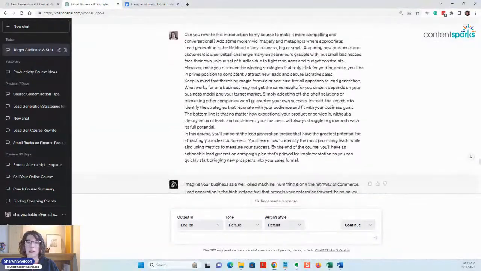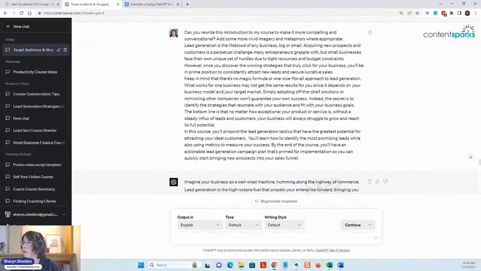Here. Okay, so I said, can you see this? Can you rewrite this introduction? You should be able to see that now. Yeah, so it looks a bit of a mess. I always press Control Enter to put the stuff on the next line.